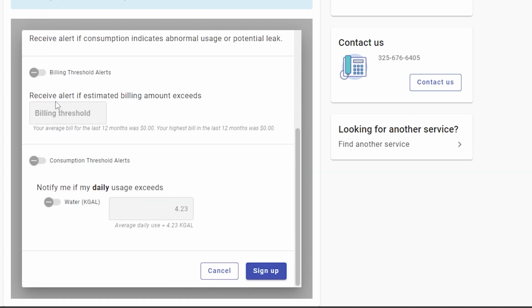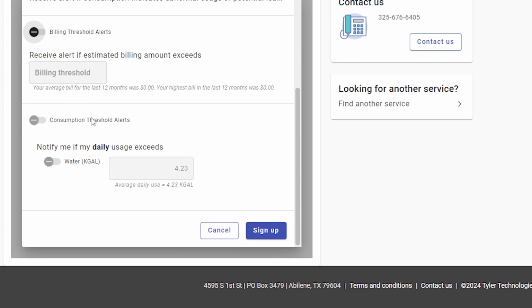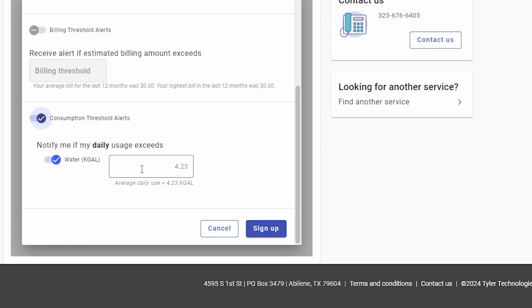Billing threshold alerts will be sent if the estimated billing amount is exceeded. For example, if your bill was $65, you would type this amount in the box to be notified if you've exceeded this amount. Consumption threshold alerts will be sent if your daily usage exceeds a set amount. For example, if you use 4,000 gallons per day and you happen to use more water, you will be notified. After this, you'll just click Sign Up.